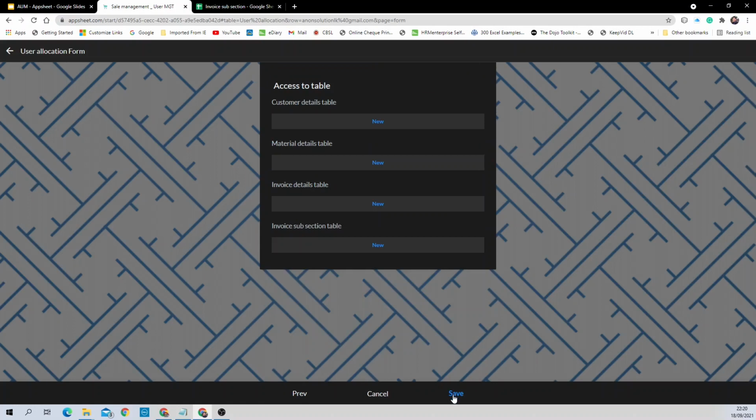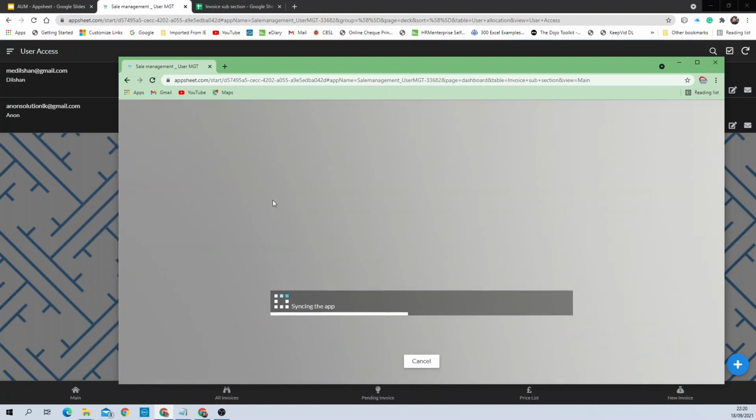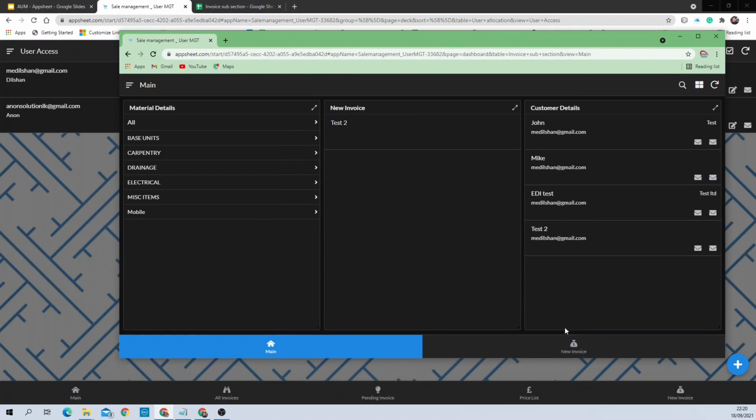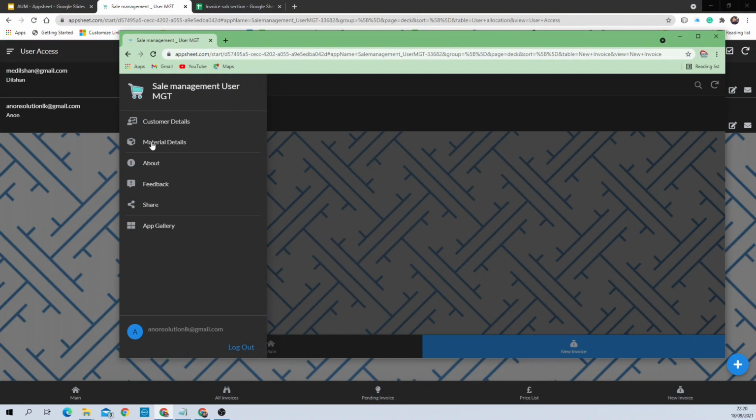And when you click and save it, when you give the access to view, we can see what happened to our user account. This is my user account, and when you log in the user account, now you can see the sections. Main menu is there, invoice is there, and the customer details and material details.